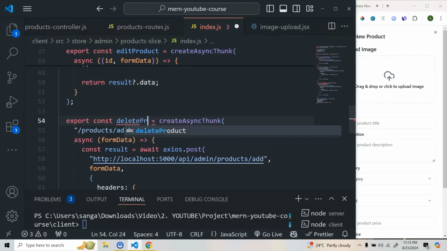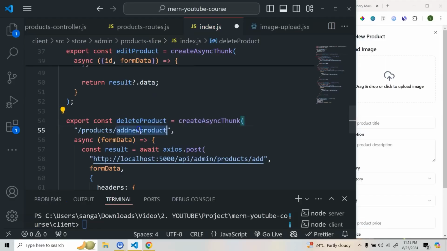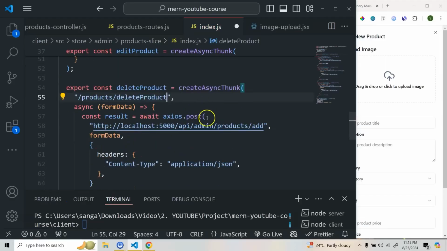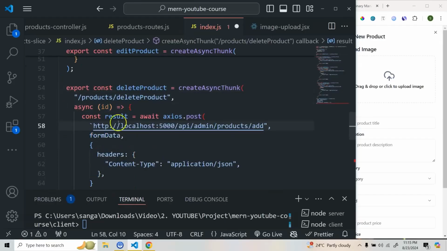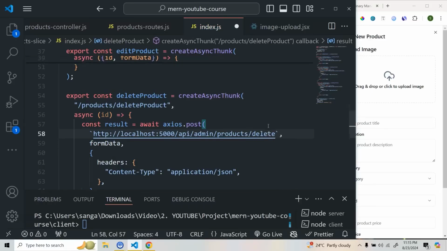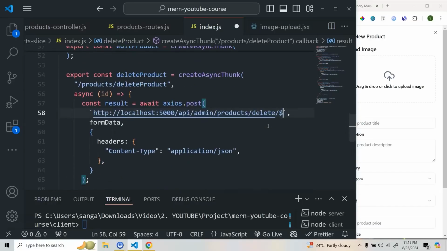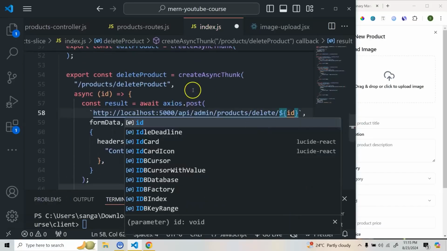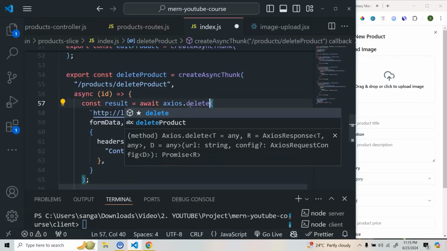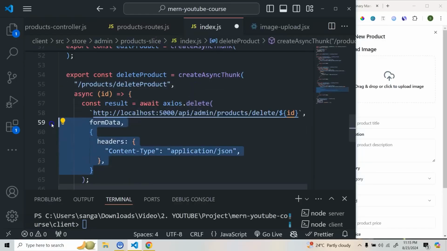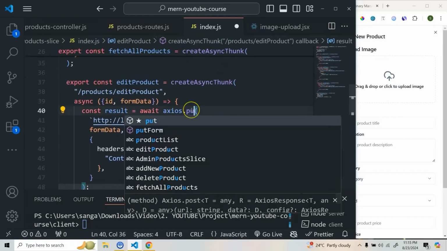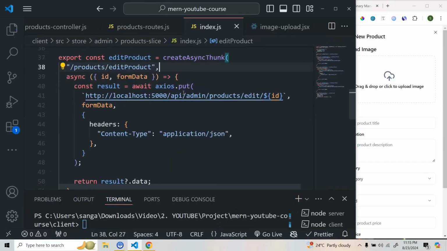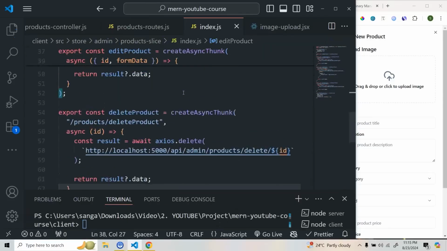And for delete, it will also be simple. So we'll do delete product, and this also will be post. And for this one also I'm going to receive an ID, correct? And here I'm going to do template literals. So I'll do this one as delete, and we need to pass the ID. So we'll do / and we will pass the ID. Okay, and for this one this will be a delete request, and we don't need all this. And one more thing we need to do for the edit one, we need to make this one a put, not post. Okay, so now this one is done.